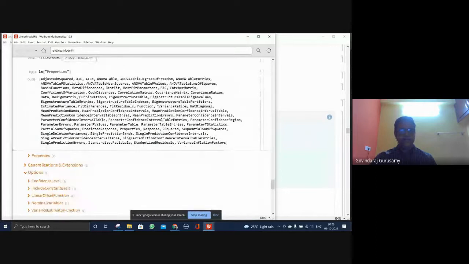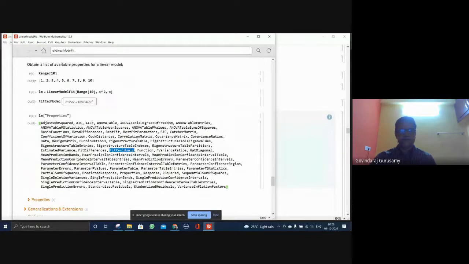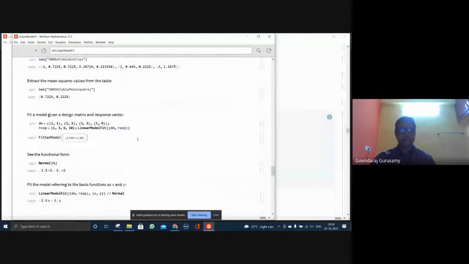Many of them we are not familiar with. Maybe the statistical people can use all of them. Fit residuals we will use. The function is available, the variance, then parameter errors. These are some of the things which are familiar. Other things we don't bother to look into. So this is how it's being done.